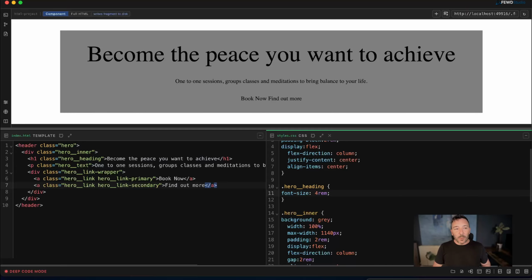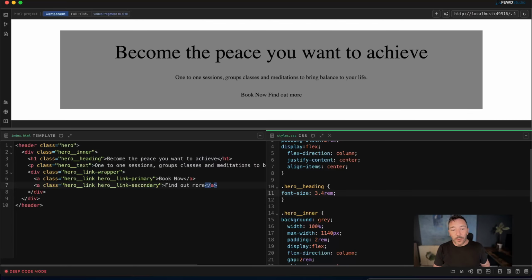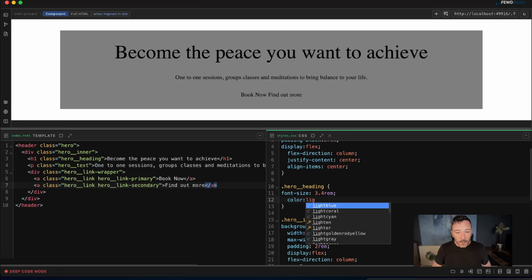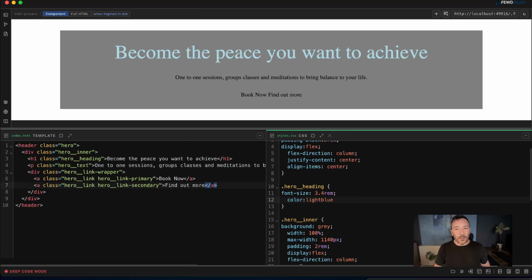But become the piece you want to achieve. That's actually a pretty good size, although you can do decimal points with that, and I think that works better. We can play with color, so let's just make that white at this point, or can we get a light blue? We can. This might not be too terrible. We'll leave it like that for the moment. Okay, now that's not that bad, is it?